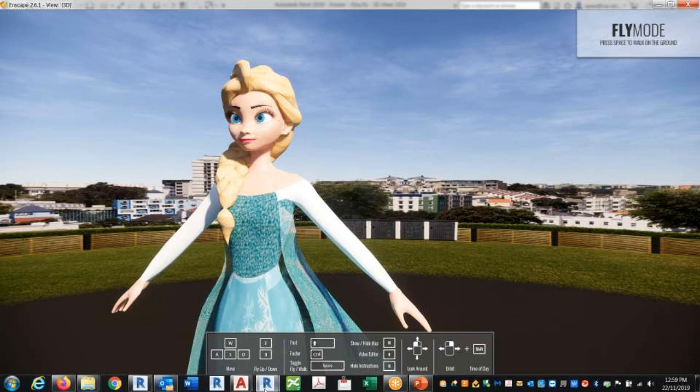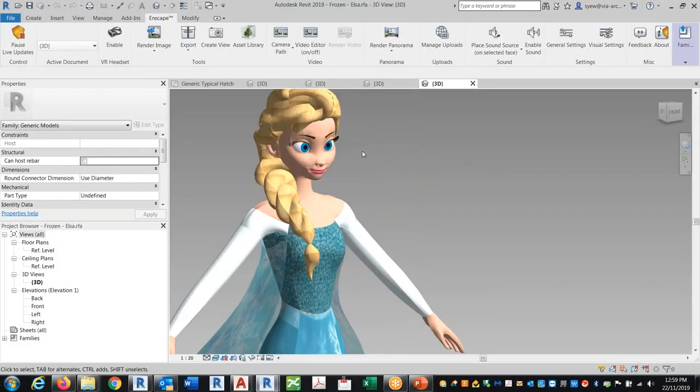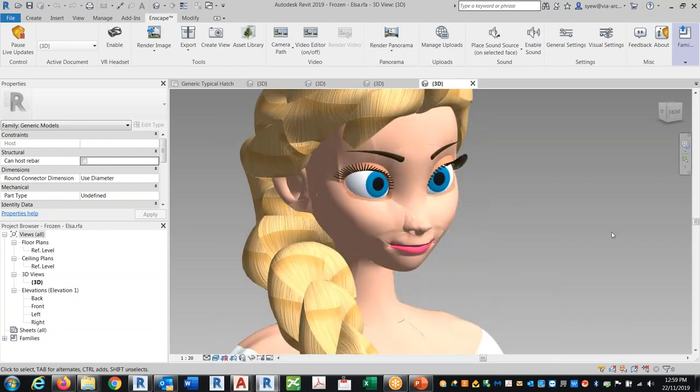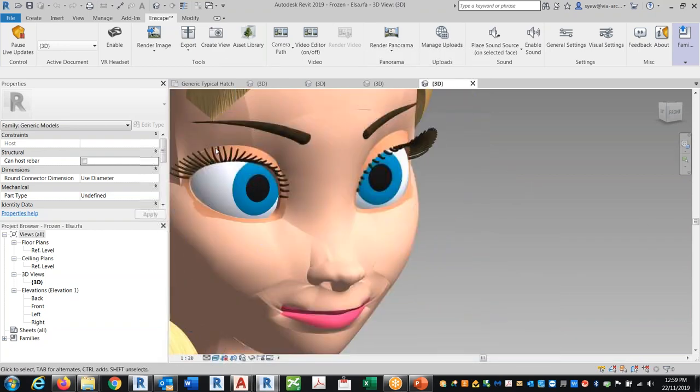Yeah, there we go. And then inside this Revit, this is what it looks like. Yeah, the funny thing about it is that the eyelashes are about 10 megs. Yeah, 10 megabytes just for the eyelashes, right?